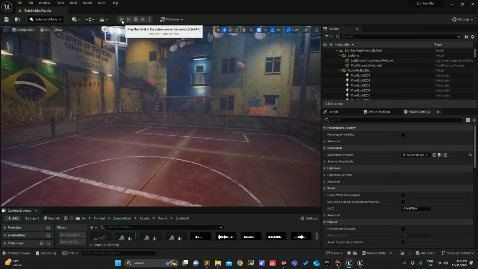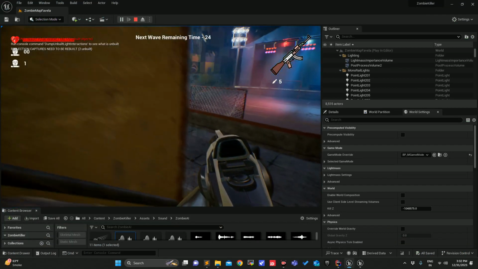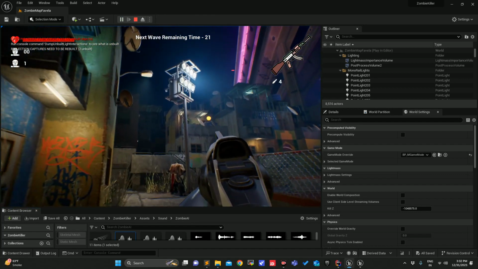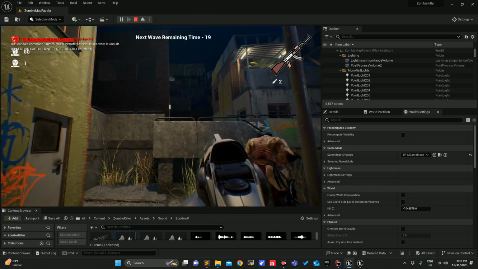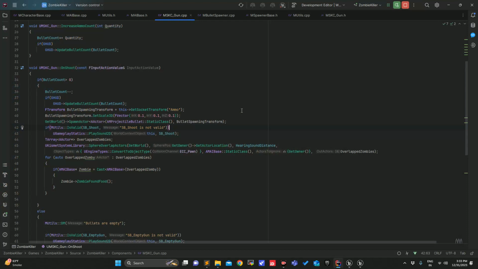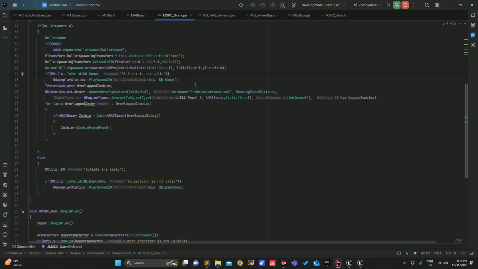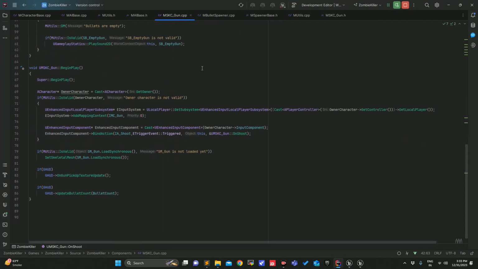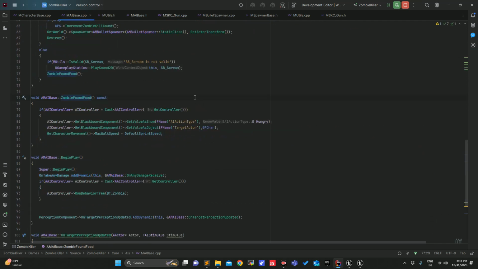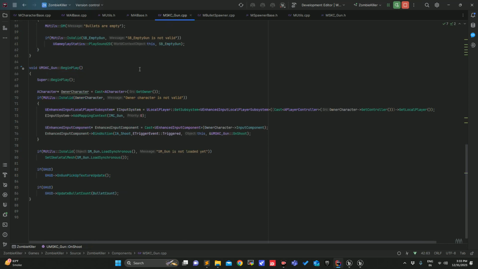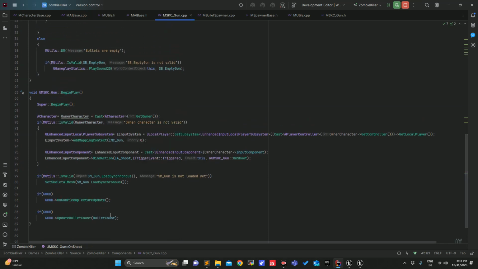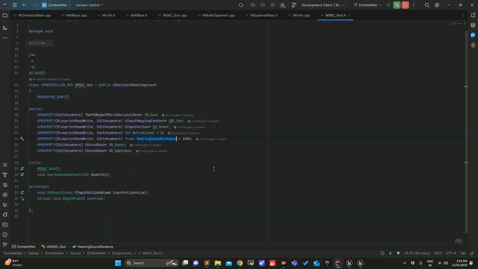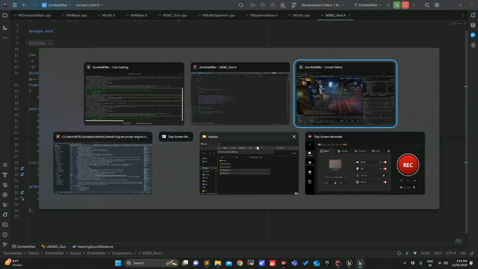So let's play. At the left you can see I will shoot somewhere. It's not moving. Okay, it didn't work, I guess. One of the things we can do is change the sphere radius. It was 1000, turn it to 5000. Let's check.